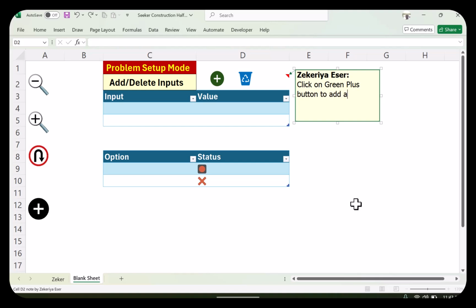To add a new row to the input table, click on the recycle button. Trash can to delete the active row.